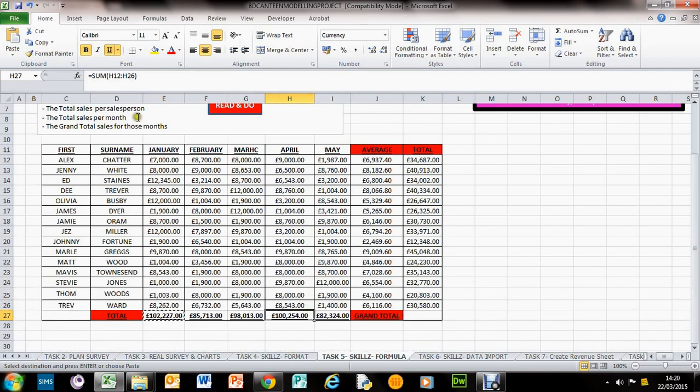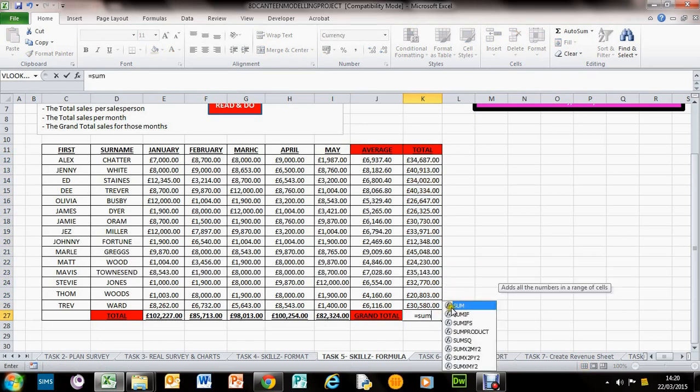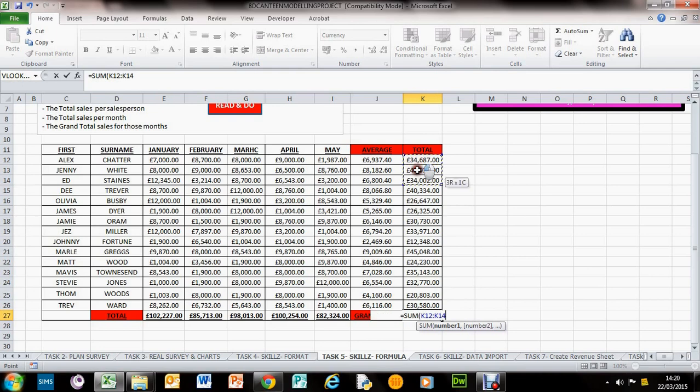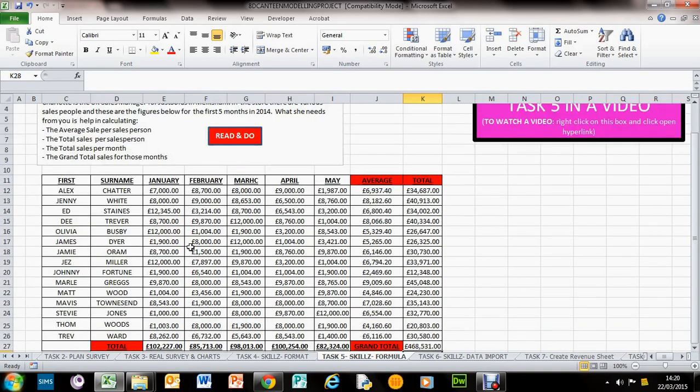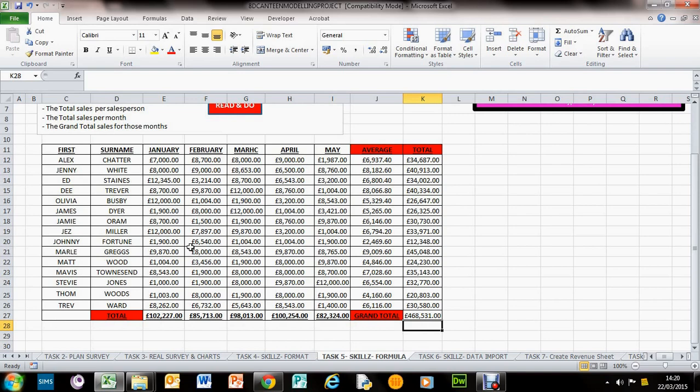And the last bit is the grand total sales for those months. Again, exactly the same. We want equals sum, double click on that, highlight that, close the bracket, off we go. So that's finished that particular bit, and I hope that's shown you how to use functions and how useful they are.